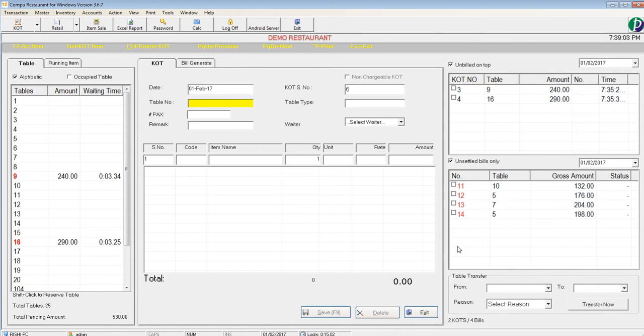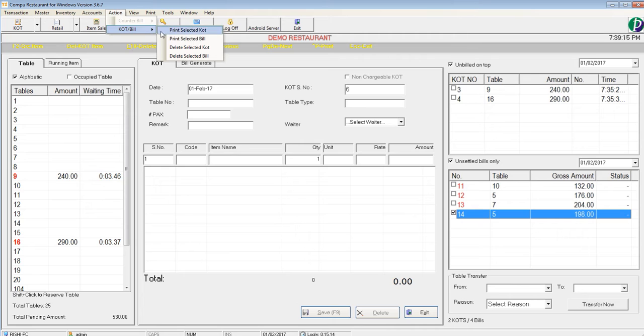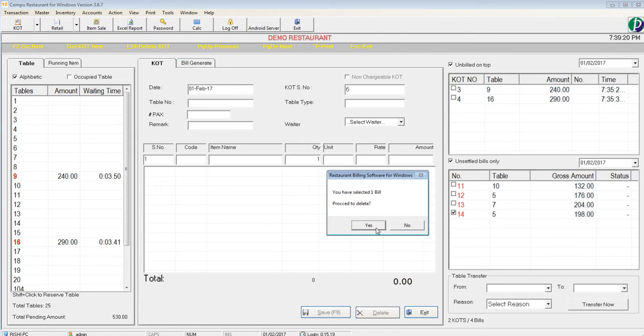Now I want to delete this bill, that is the last bill number 14. I just select it and click on Action, KOT Bill, Delete Selected Bill. When you delete this bill, all the KOT for this table number 5 and bill number 14 will be automatically deleted.